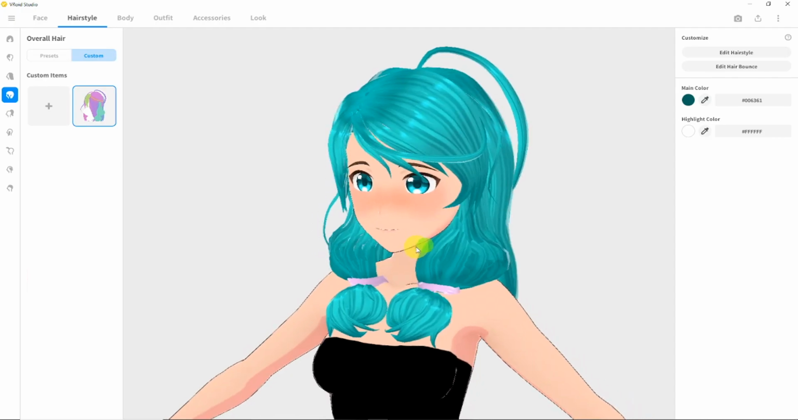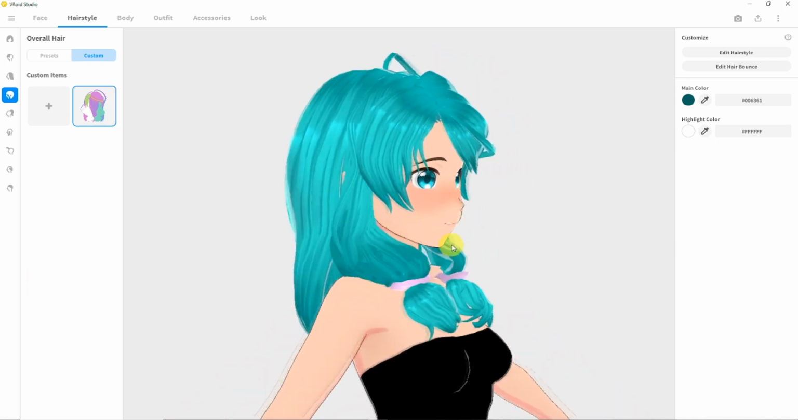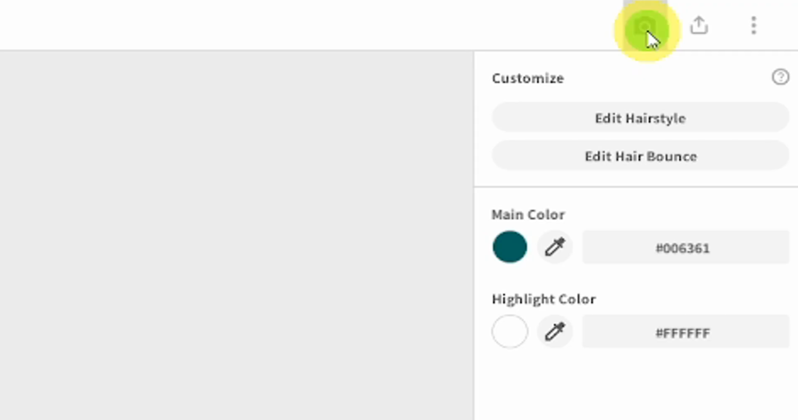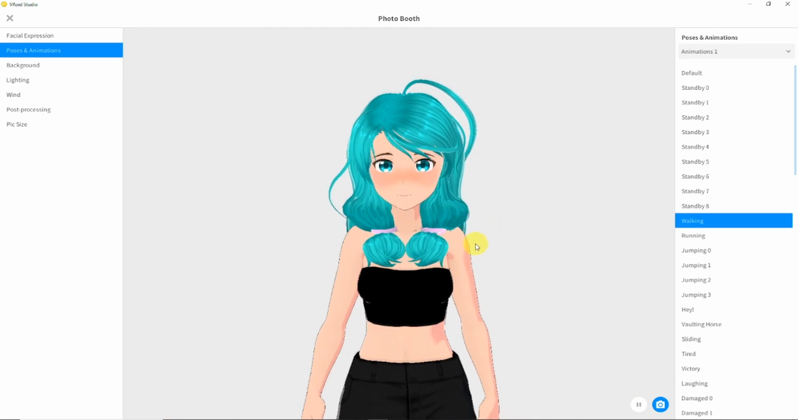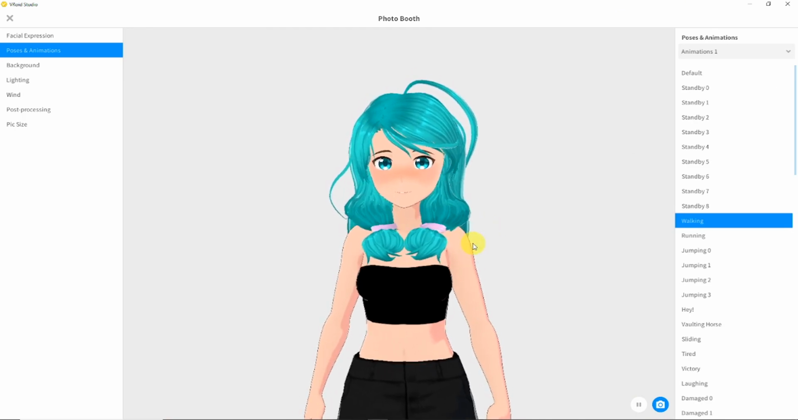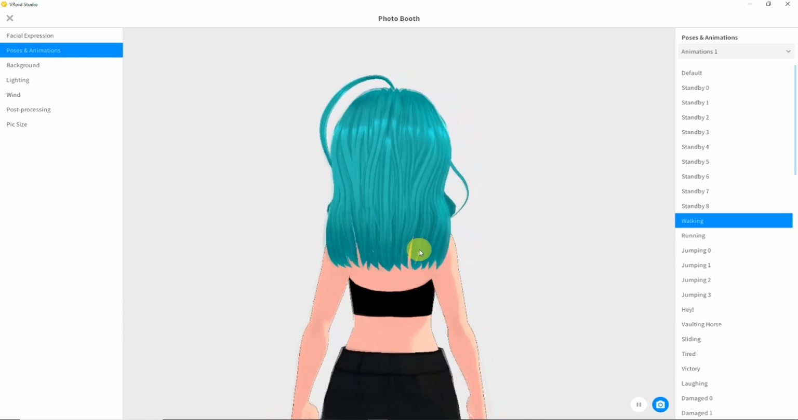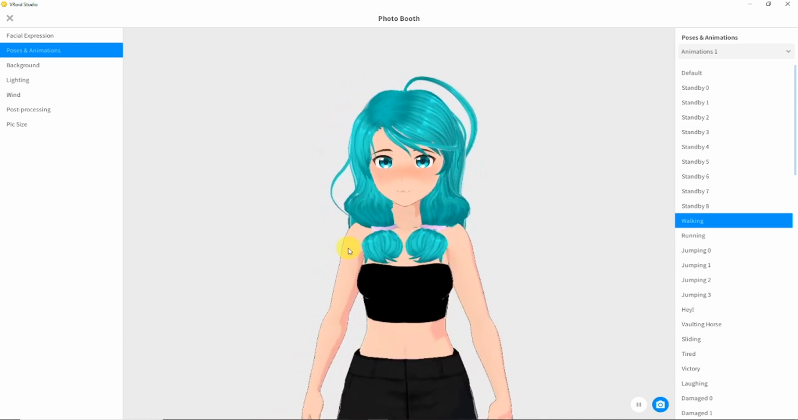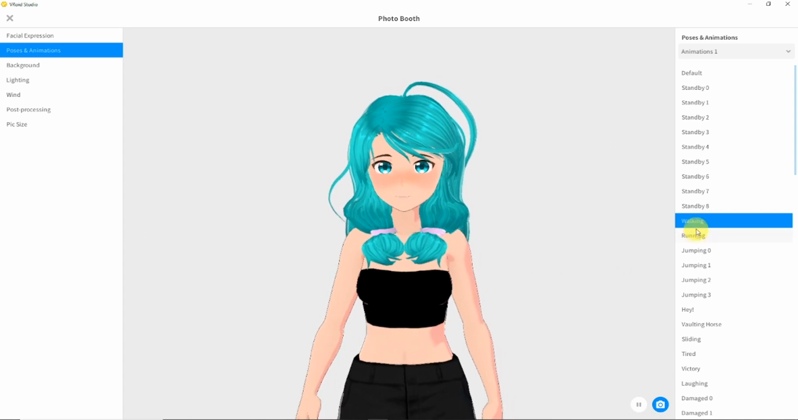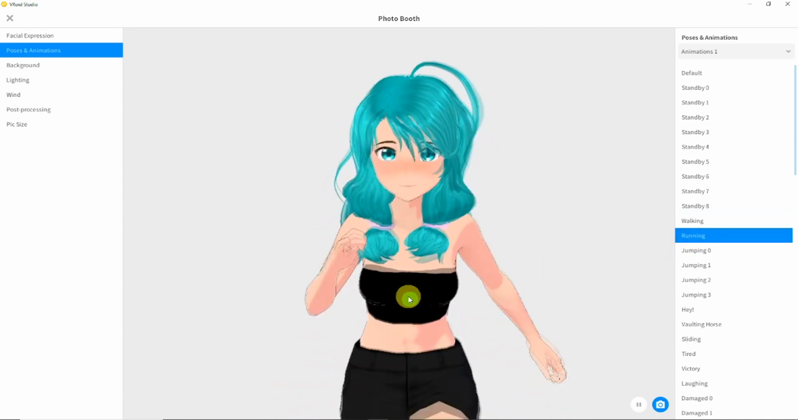To test the physics of the hair bones you just created to make sure it all works, you can click on this camera button and go to the animations. We will talk about this window later. If you have issues with how the hair is moving, simply go back to the hair bounce editor and continue changing it and testing it until you are satisfied.